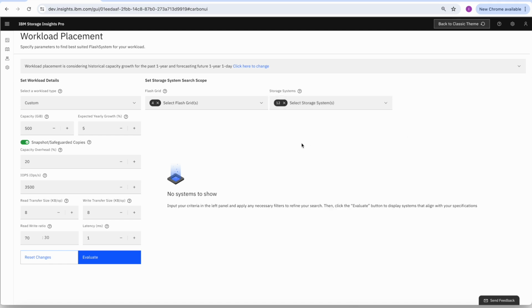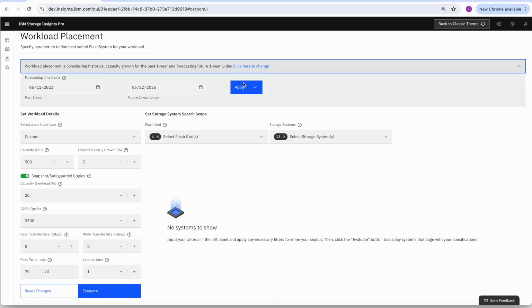The next step would be to specify the date range for the analysis. This could be done from the top section. I can specify that I need the analysis for future 1 year, or it could go up to future 3 years. By default, workload placement considers historical capacity growth for the past 1 year.